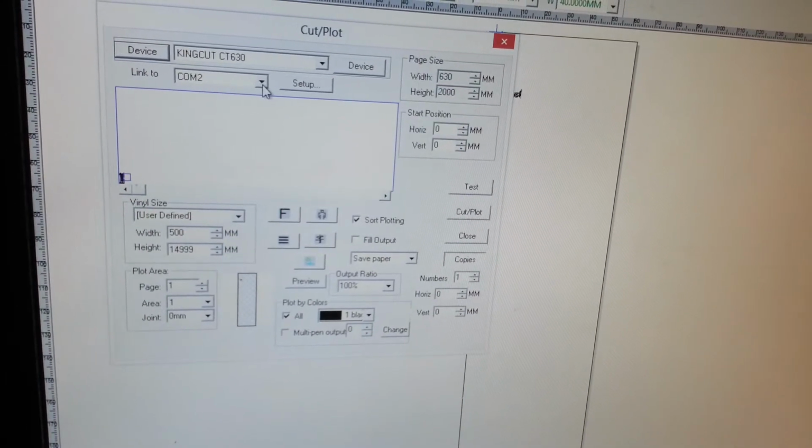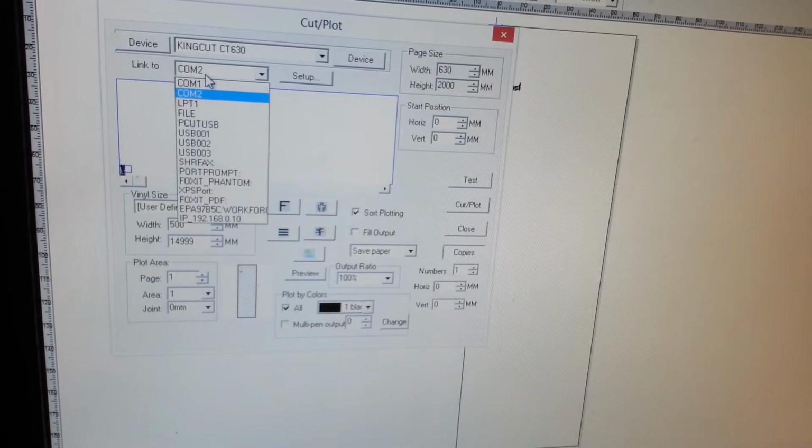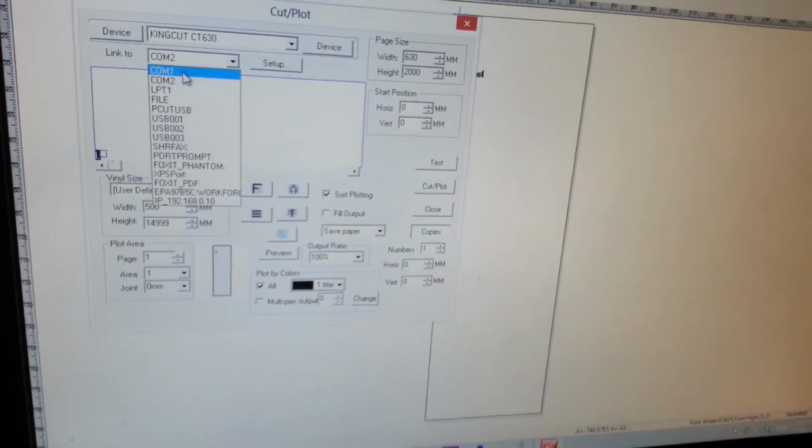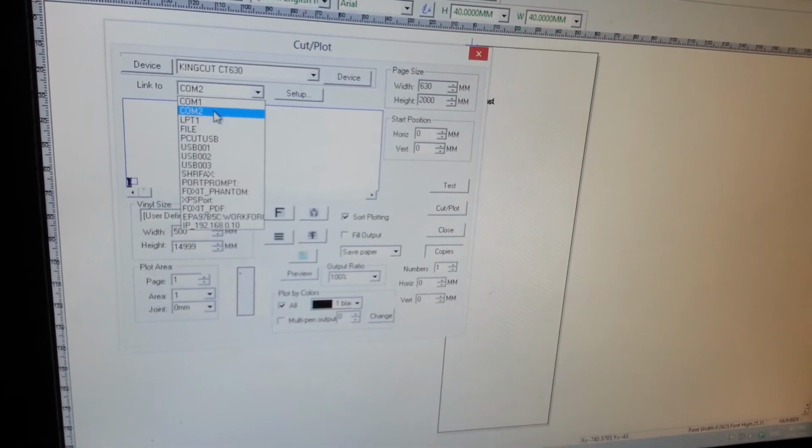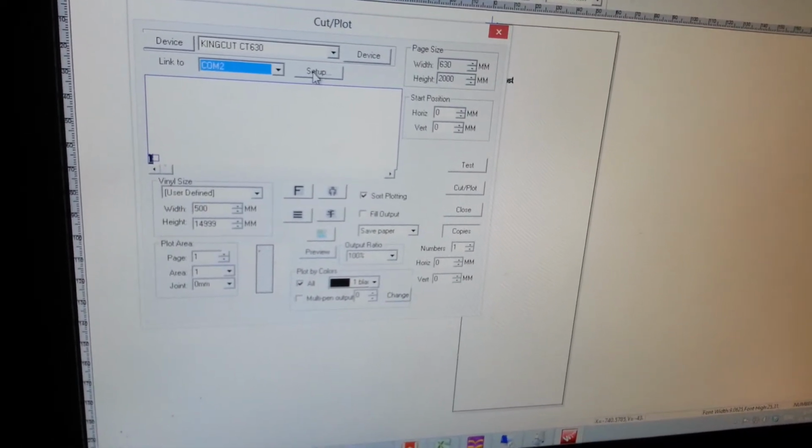Now you need to remember what COM number you connected your cutter to, and then select that COM. On my computer, it's COM2.